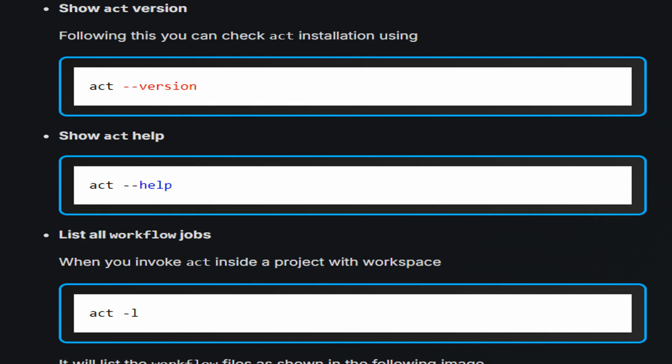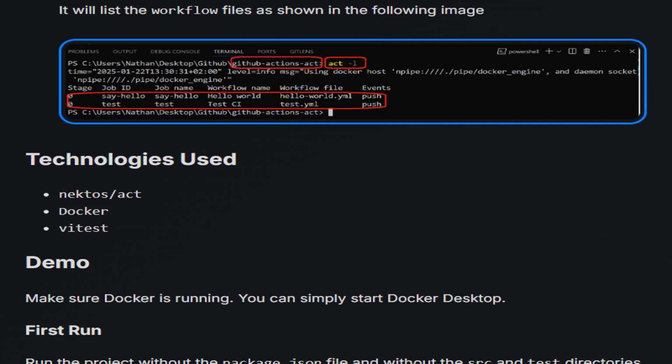This section of the blog post provides guidance on using the Act command line tool, which is used to run GitHub Actions locally. It highlights how to check the version of Act with the command act --version and how to access help documentation using act --help. Additionally, it explains how to list all available jobs within a workflow by running act -l in a project directory that contains a workspace. The text discusses how to view workflow files using the act command, as illustrated in an accompanying image. The image shows a list of the repo workflow files.